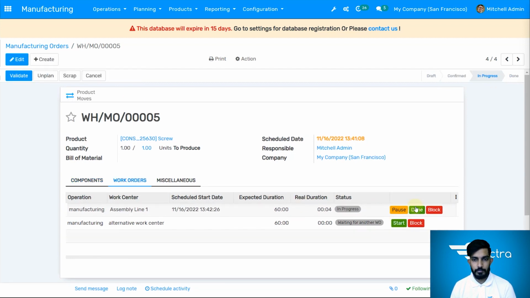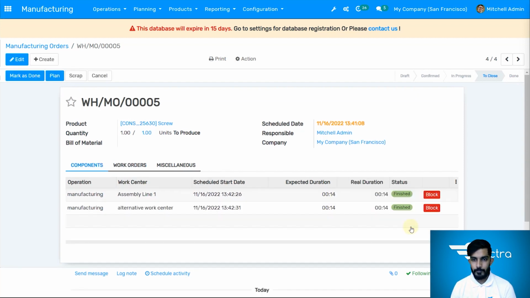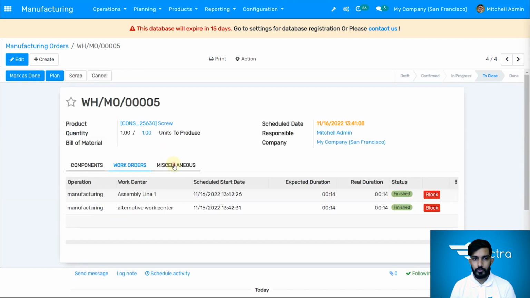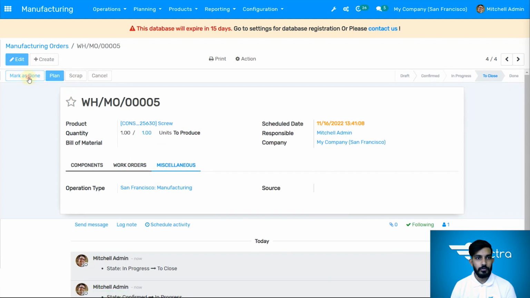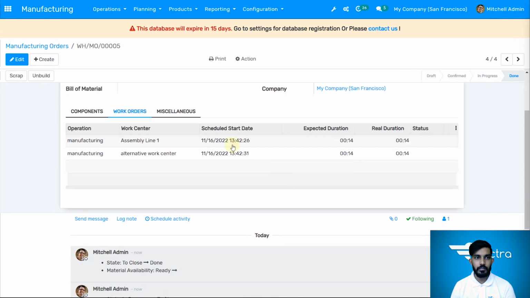You can see that it has been started. You can start this as well. You can see that both of them are working at the same time on the same product. So this is how the work center would work. You can set it done. Work center 1 would be done. It's done. You can see the process running very smoothly with Flectra. So you can mark it as done. You can see that everything would be done from here.